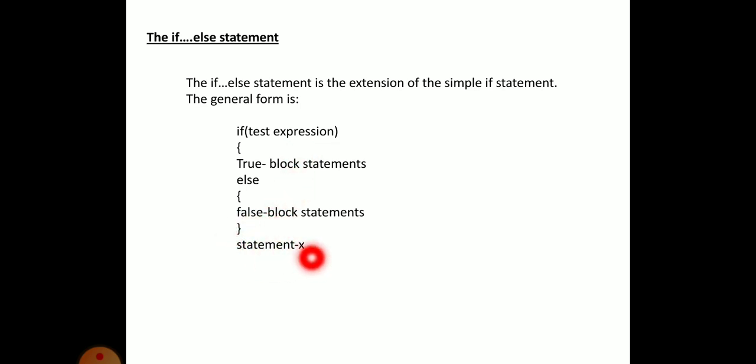This is the simple if else statement. We check for a condition, and if the condition becomes true, the true block statements will be executed. If the condition becomes false, the else part statements will be executed. In either case, the statement X will be executed because it is given outside the two braces.